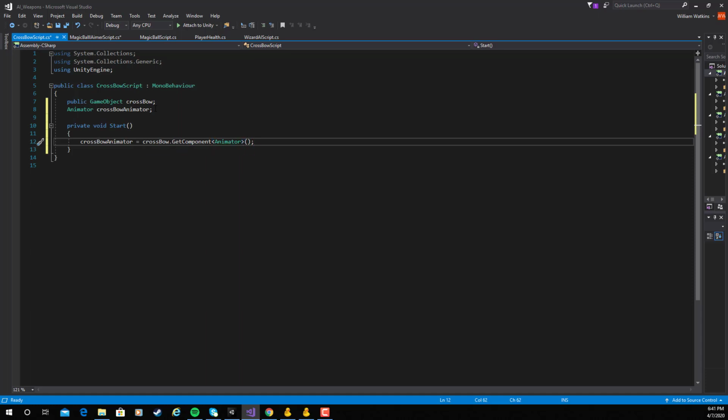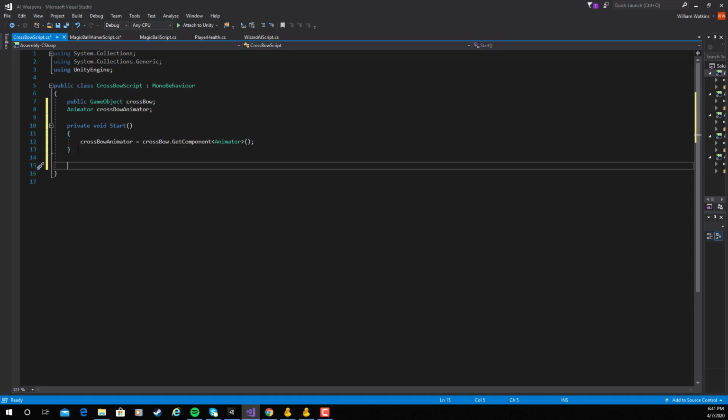Like so. What this means is that from now on, anytime I need to talk to the animator on the crossbow, I can just call out crossbow animator. All right, so now let's start listening for input.